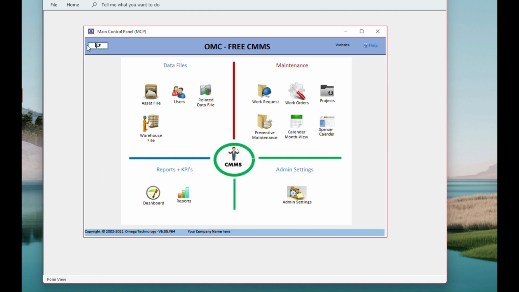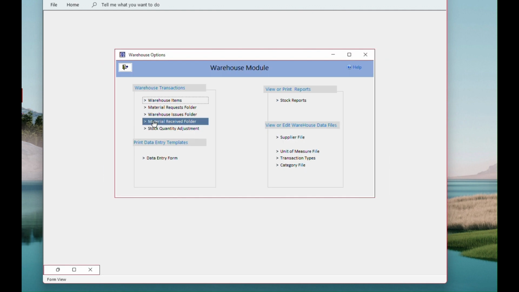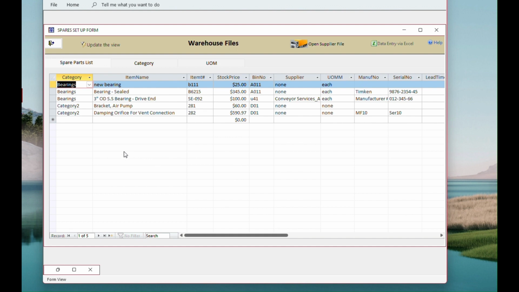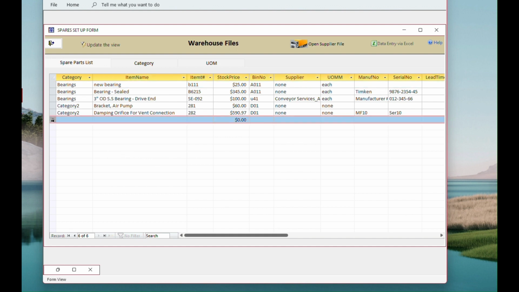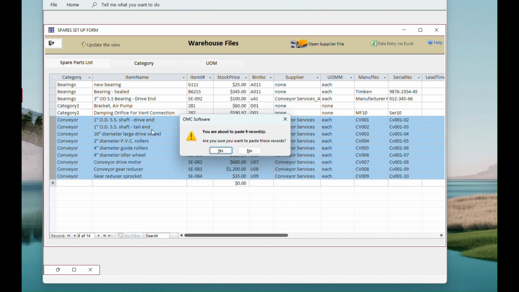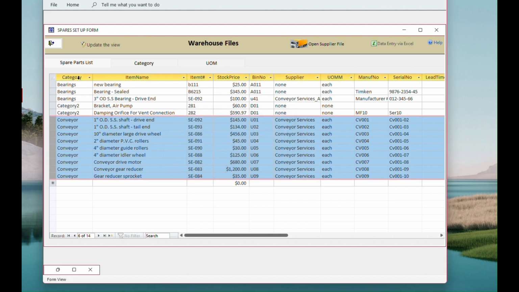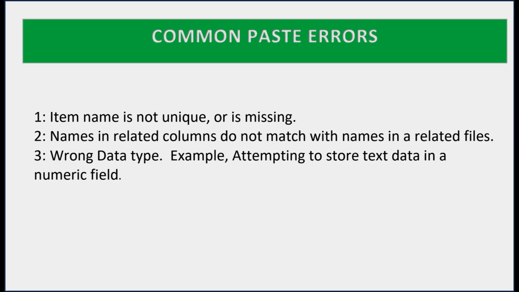Return to the main control panel. Select Warehouse File, then select Data Entry Form to open the spare parts list. Now scroll to the bottom of the list and select the last row. Paste the data that you copied. Now, here are a few common paste errors. Item name is not unique or is missing. Names in related columns do not match with names in a related files. Wrong data type. Example, attempting to store text data in a numeric field.